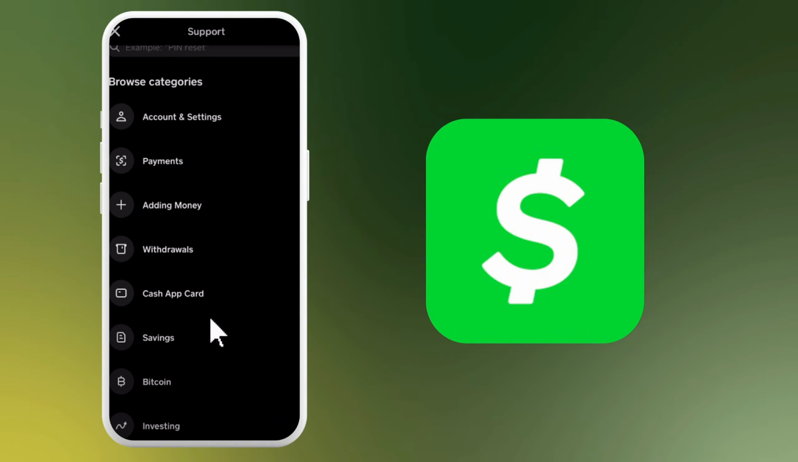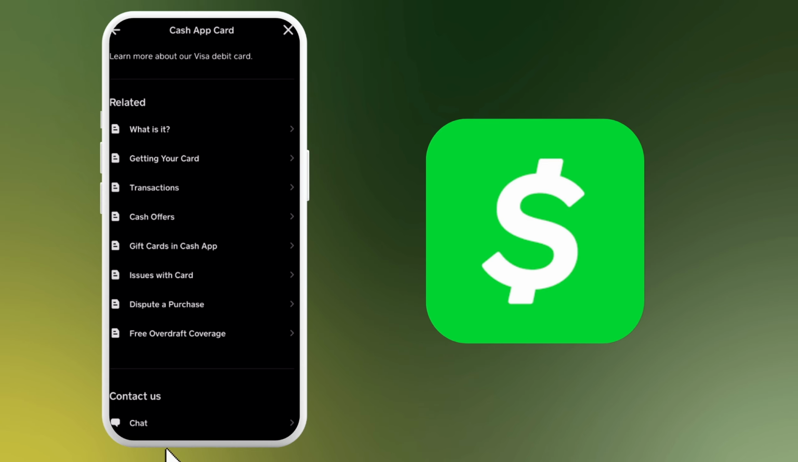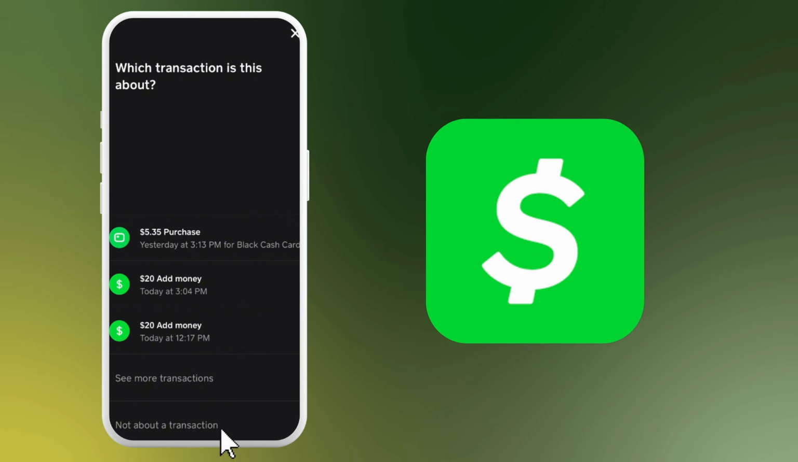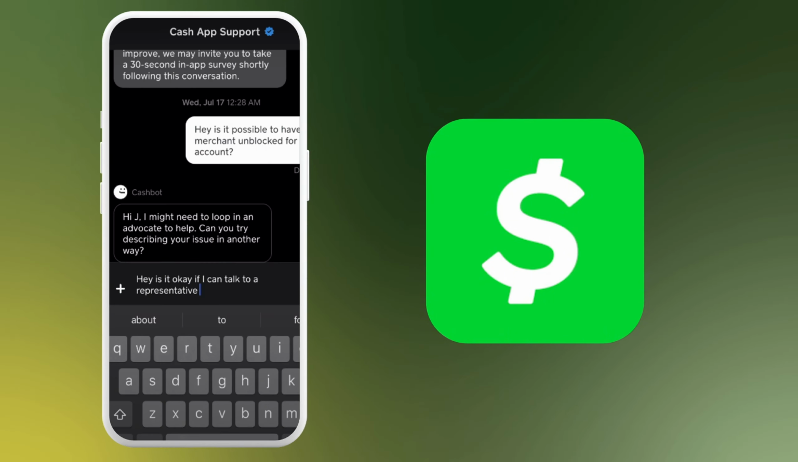Once you click on the support section, under the browse categories, you will see Cash App card. Once you click on that, you will see under contact us is chat. Once you click on the chat section, you'll be able to ask about your Cash App card that has been lost. Just click on the not about a transaction and you could actually talk to the Cash App support and ask if you could actually talk to a representative for it to be able to assist your problem and help you track your lost Cash App card.